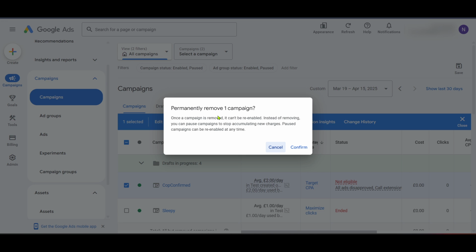And that's it, your campaign has been successfully removed from your Google Ads account. It's a straightforward process, but doing it right ensures that your account remains organized and clutter-free. By maintaining a clean set of campaigns, you can focus your efforts on what truly matters.